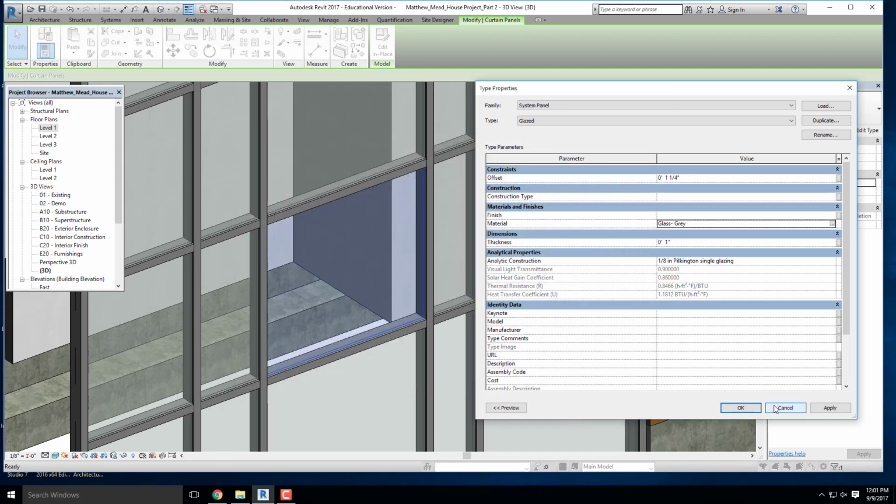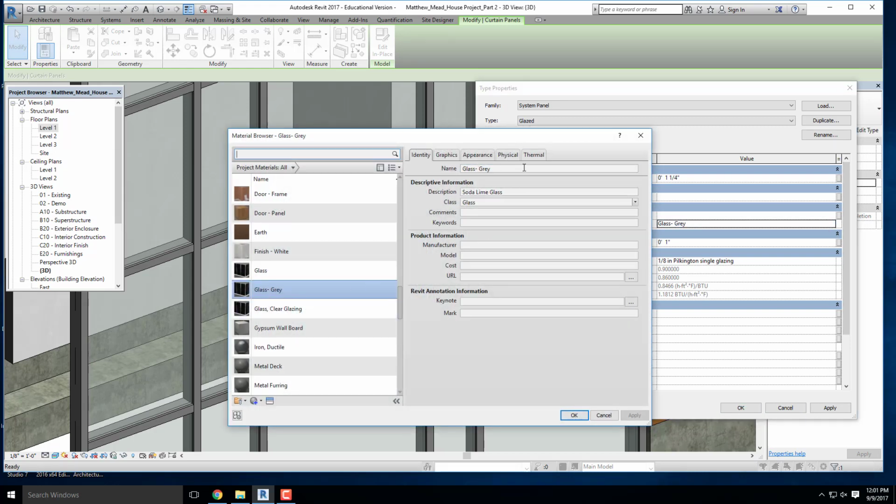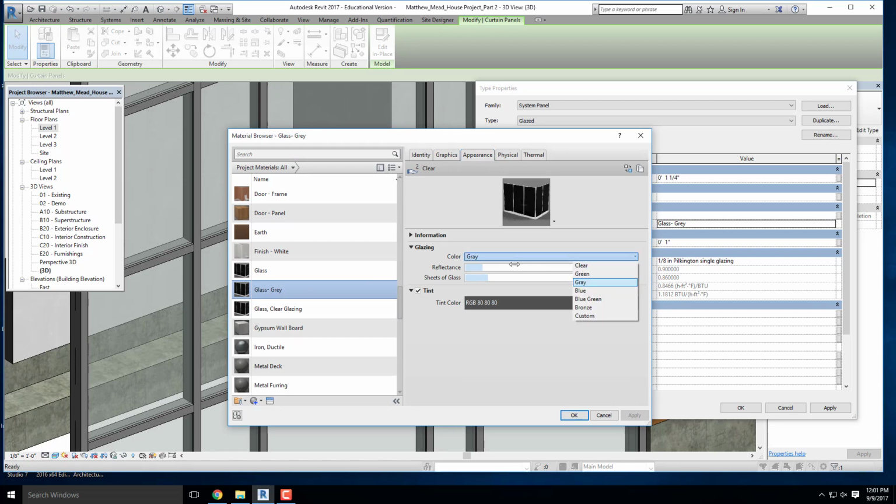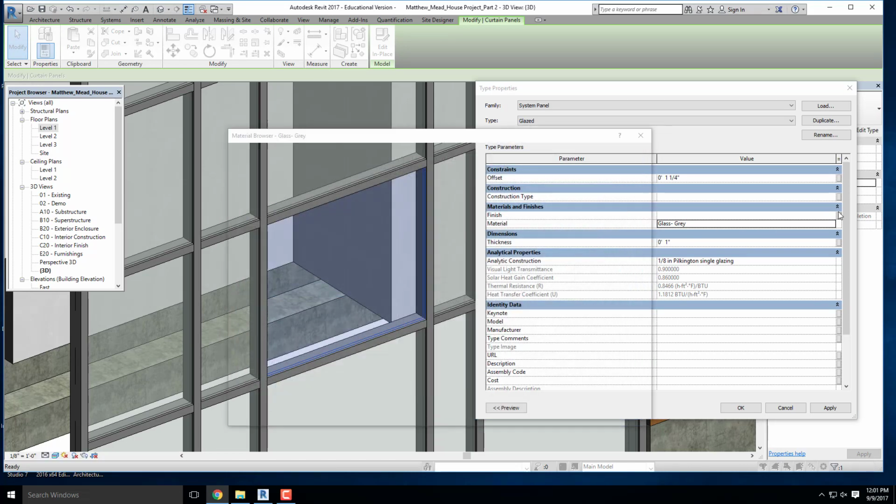What did I do wrong there? Yes. Good. I'm glad you guys noticed that. No, that's exactly what I did wrong. So let's change this back real quick. Let's go to clear, no tint, apply.